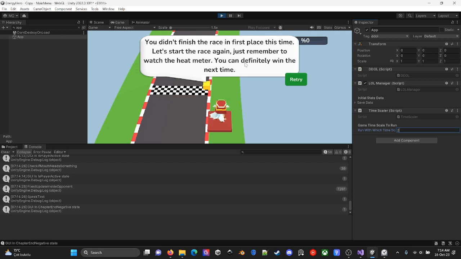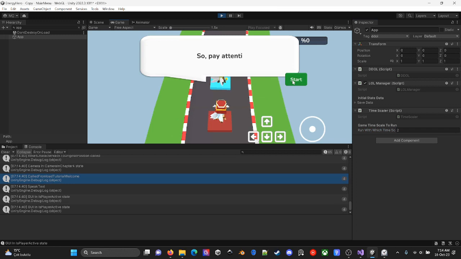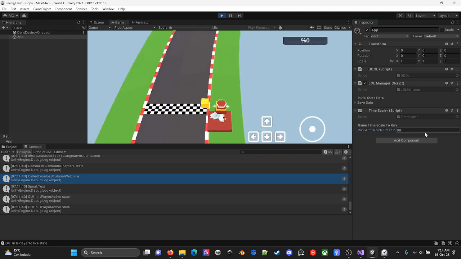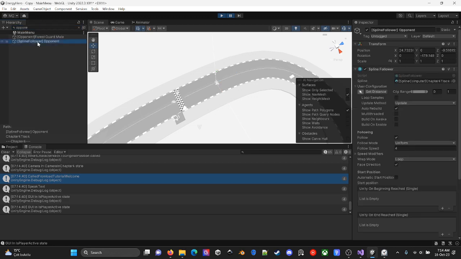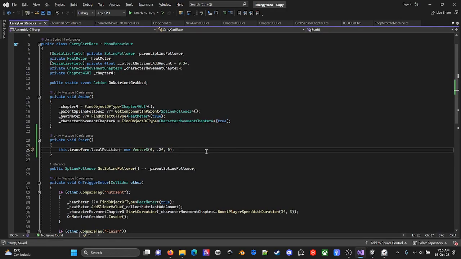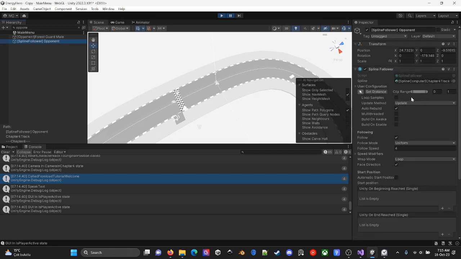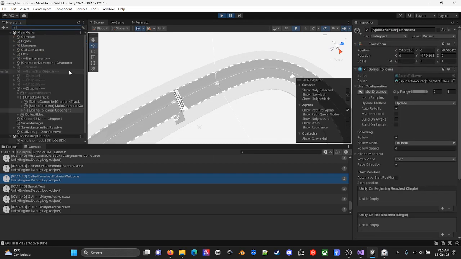Let's start racing. Just remember, watch the heat meter. You can definitely win the next time. By 98 to lightning fast. However, second time the opponent cannot win. Why can the opponent not win? In the second time, the opponent cannot win.